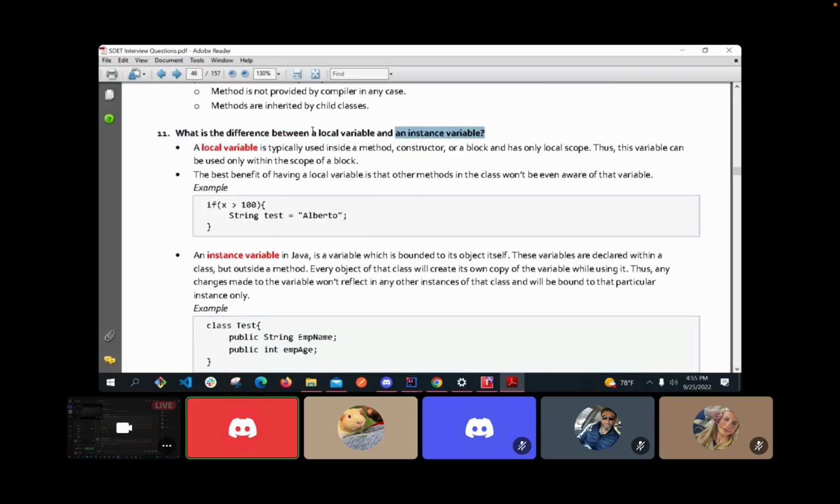We're here at local variable and instance variable. You already know this. A local variable is typically used inside a method, constructor, or block, and has only local scope. Thus, this variable can be used only within that scope.